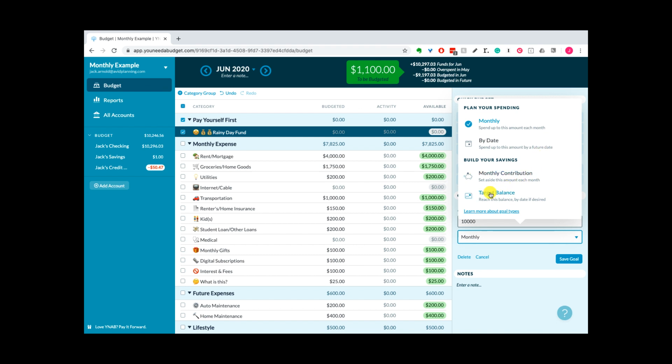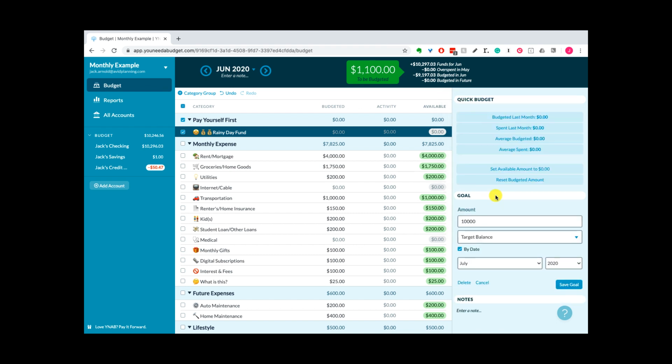But so I want to build $10,000. I want to do it by January of 21. If I click target balance, it's going to say $10,000 target balance, and then I'm going to do it by date. I don't have to do it by date. I can just leave a target balance in there. So if I left this unclicked, it would just say $10,000 target balance. It knows that I want to get there. It just doesn't know that I have a deadline that I want to hit. But it will track how close I am to reaching my goal of $10,000. It just won't give me a deadline when to do it.